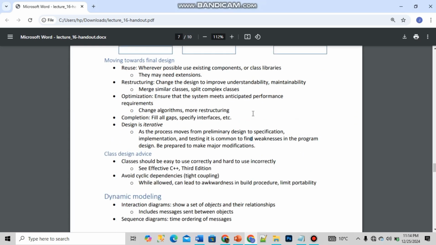Now moving towards the final design. As the design progresses, it's important to refine and improve it. Reusing existing components or libraries can save time and effort, but they might need to be adapted to fit the system. Restructuring the design to improve clarity and maintainability is another important step. Performance requirements might lead to optimizing algorithms or reorganizing the parts of the design. This process is iterative, meaning it involves constant review and adjustment. Each iteration brings the design closer to its final form.